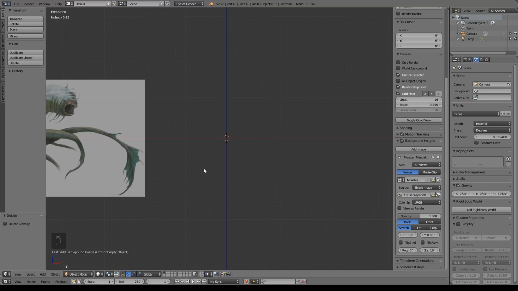Now, other than that, for getting my scene set up, I went over to my scene tab and I will be working in inches. Of course, work with whatever you're most comfortable in. And for the scale of my grid floor, I have that set to 1/4 of an inch as well. So now we have that all set up.